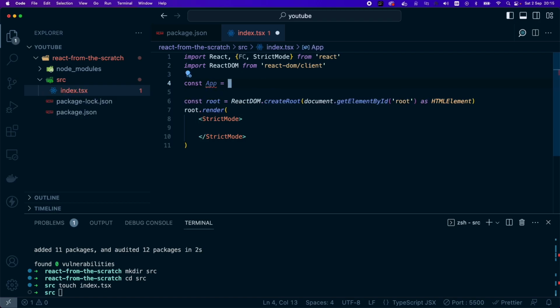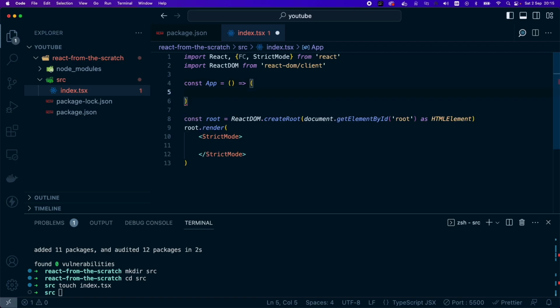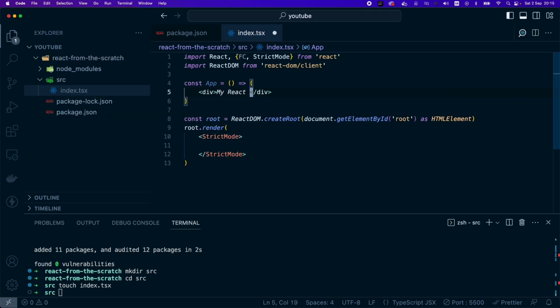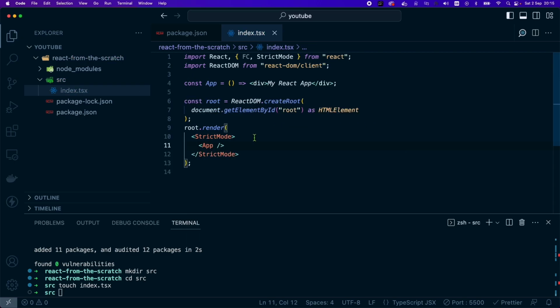So we're just gonna do it here above. You can put it in its own file if you prefer, but for this tutorial, we just do it above here. And let's just return something, I don't know, my React app or something. And then we put it within the StrictMode. And I'm using Prettier here, so that's why you see the formatting jumping when I save the file. It just cleans up my code formatting automatically, so I don't have to worry about that manually.